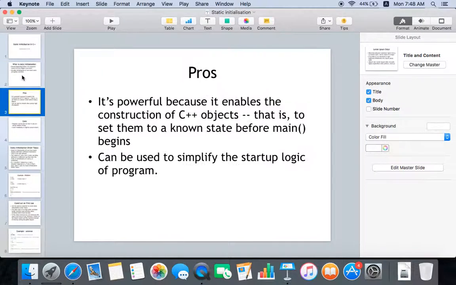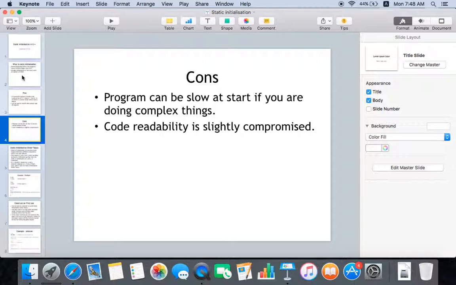Let's see what are the pros or advantages of static initialization. It's very powerful and you can use it to enable the construction of C++ objects to set them to a known state before the main function begins. It can be used to simplify the startup logic of your program, but it has some disadvantages, like code readability is compromised and your program can be slow at start if you're doing many complex things.